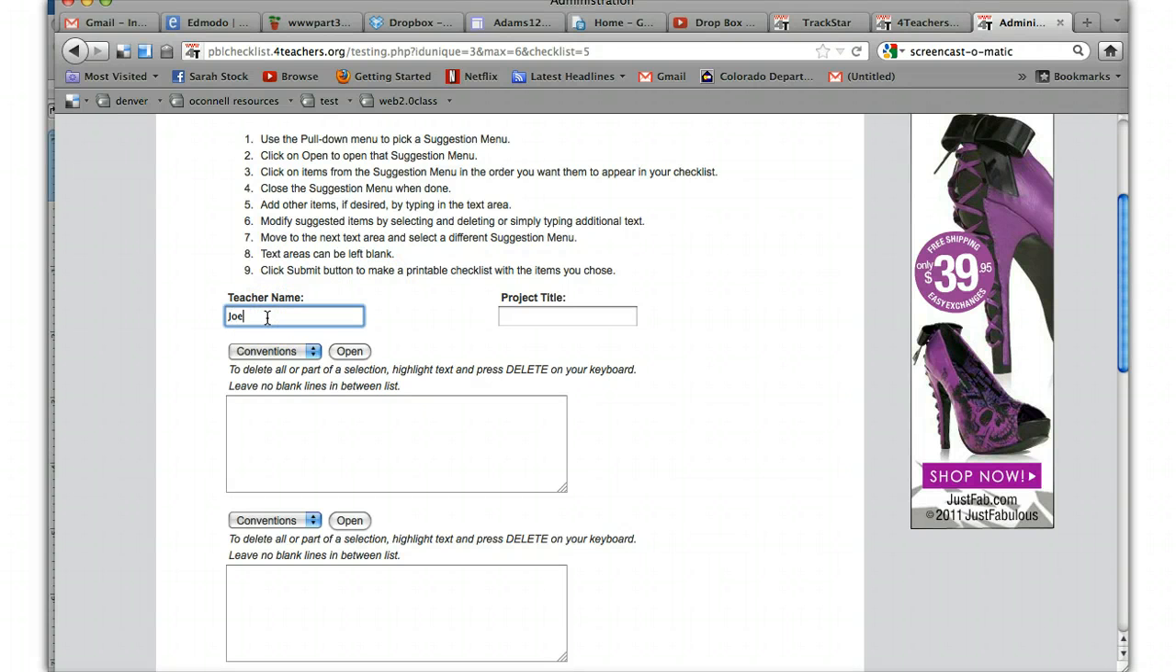So let's put in my name and the project title. Maybe it's just a research paper. Not very exciting. Research project. Okay, so conventions. What are we talking about? Fluency, ideas, organization, punctuation, word choice. So maybe I'm going to talk about organization.